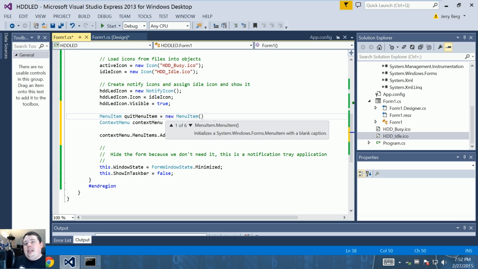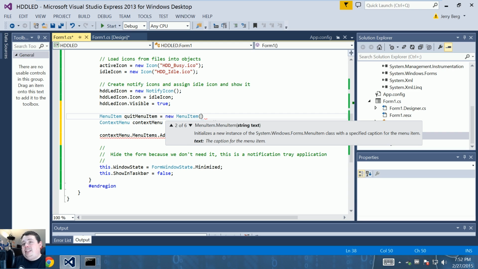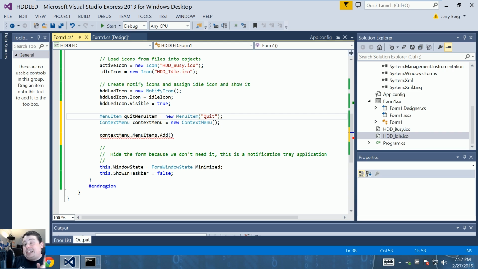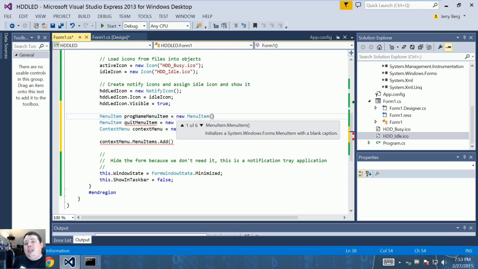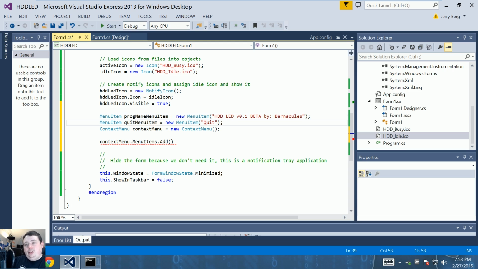Just like so. And then in here, you can see it takes a string and that's the name. So we're just going to put quit. That'll be the text that it displays. So now we have a quit menu item and that's it. And let's go ahead and create one more menu item that just has the name of the program. So we'll just say prog name menu item equals new menu item. And we'll just call it HDD LED V 0.1 beta by Barnacules. And this button will literally do nothing.